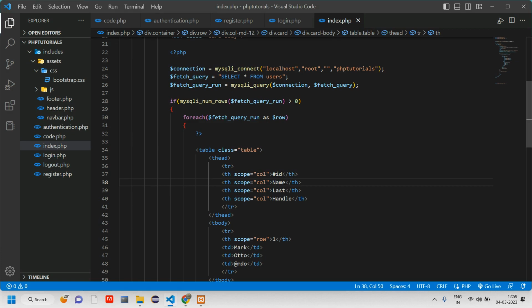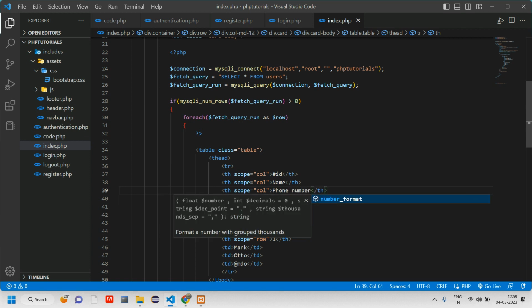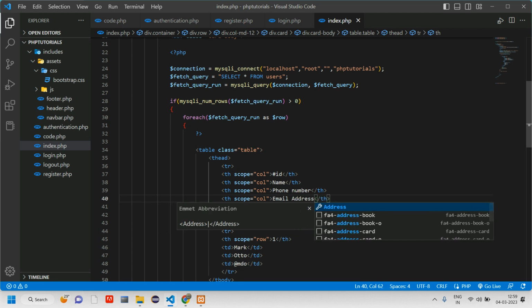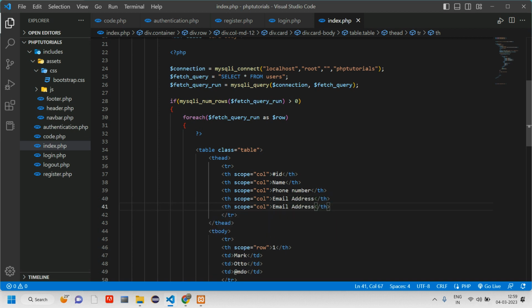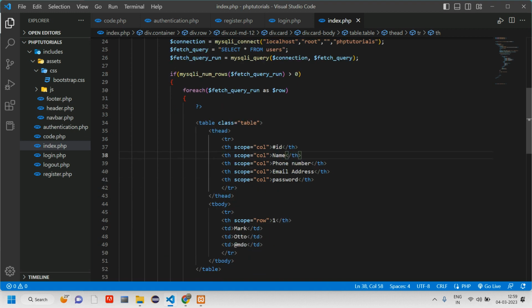So we'll go back here. We'll type phone number, email address, and we have password. Let's give password.